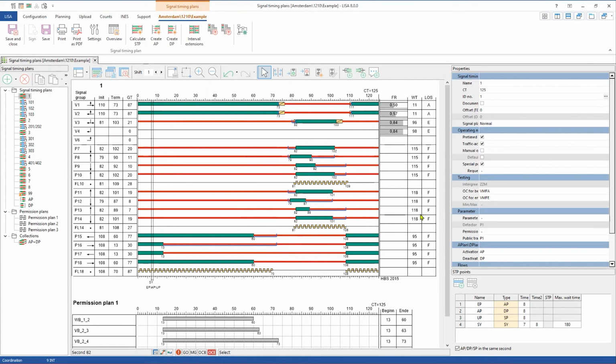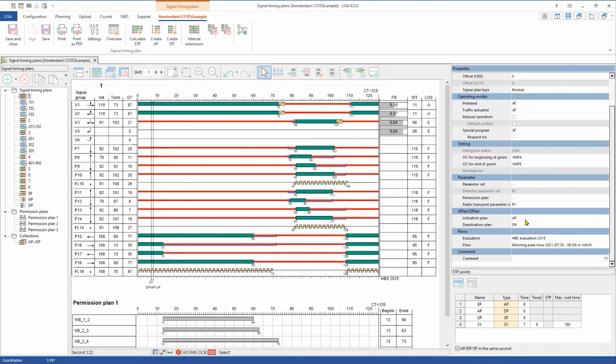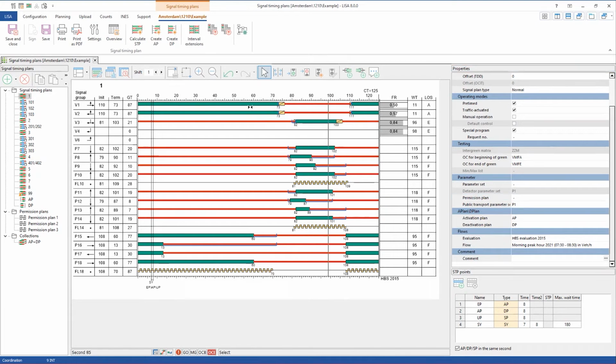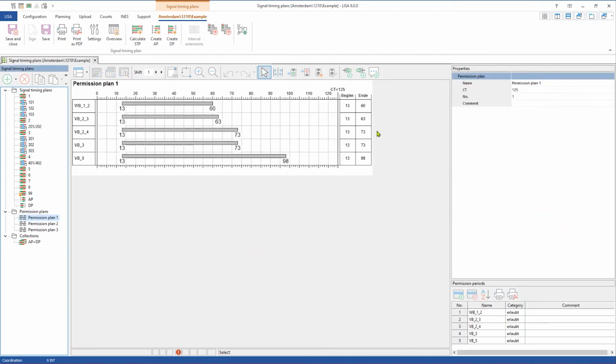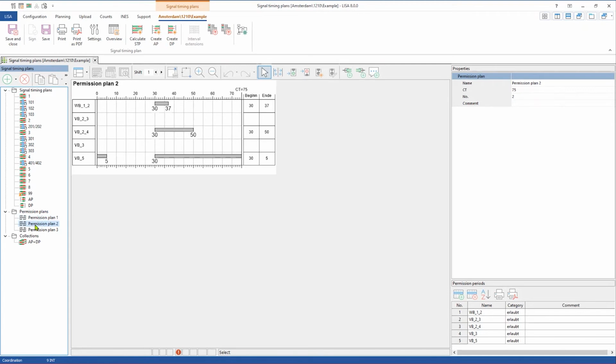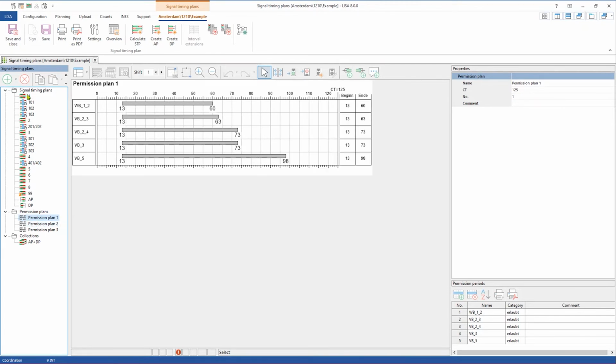So now you can link them and work together. It's also possible to disconnect this link. You just click here on the right side in the properties and disconnect here the permission plan, and then this permission plan has gone. You can easily only adjust the signal timing plan. The same is also for the permission plans. Here you have only the permission plan, you can adjust it. So the information or the separate module is not gone. You can also now edit the permission plans separately.